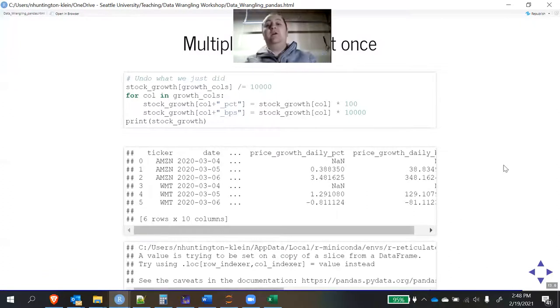That was applying one function. You could also apply multiple functions at once. So you can do multiple columns and multiple functions. We're going to undo what we just did, dividing everything by 10,000 again. Then I'm going to loop through the same functions using a for loop. The for loop is a bit more flexible. It will allow me to impose multiple functions in a row.